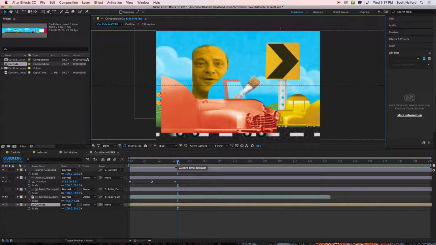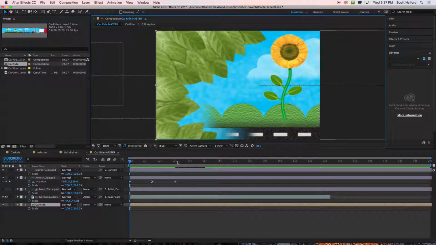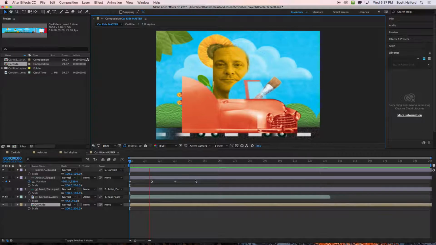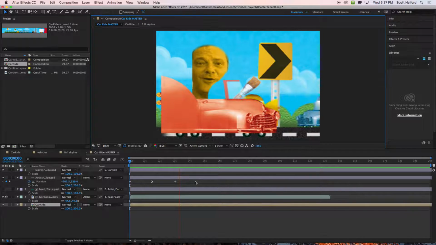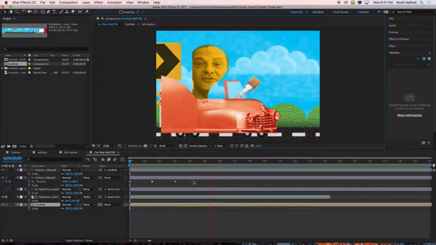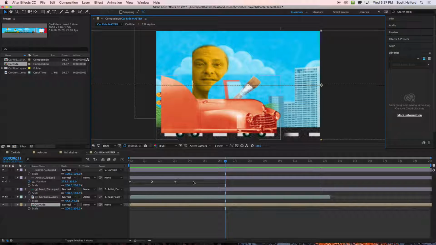Now, let me go back to the beginning, hit spacebar, and see how it looks. Hi, I'm Gordon Studer. Whoa. I'm a Bay Area illustrator. All right, so right there, we did a good job. That looked fine. So right here, he's starting to come in front of these buildings.